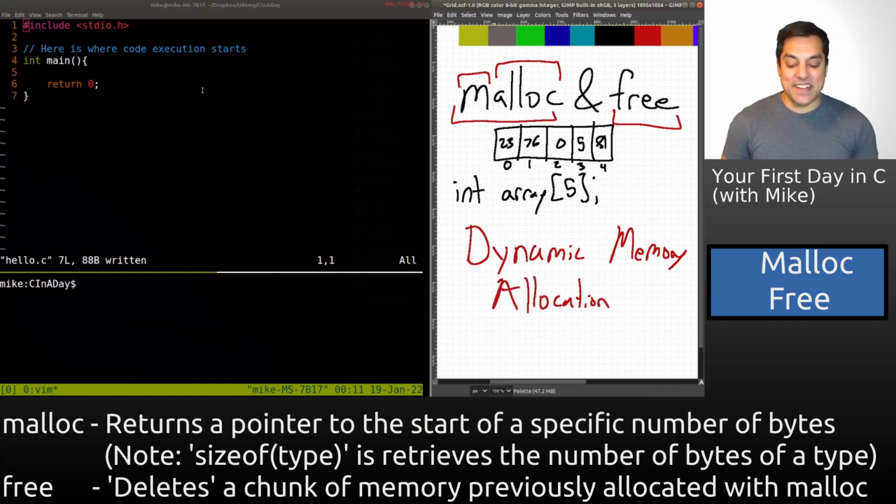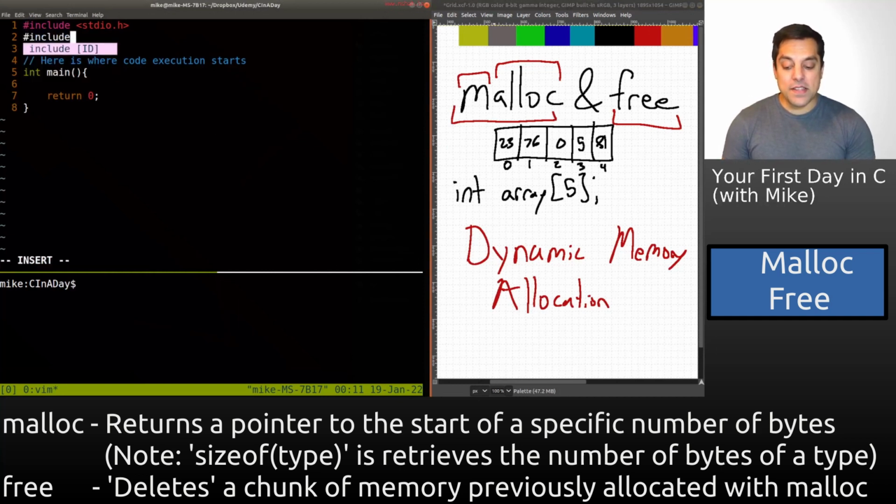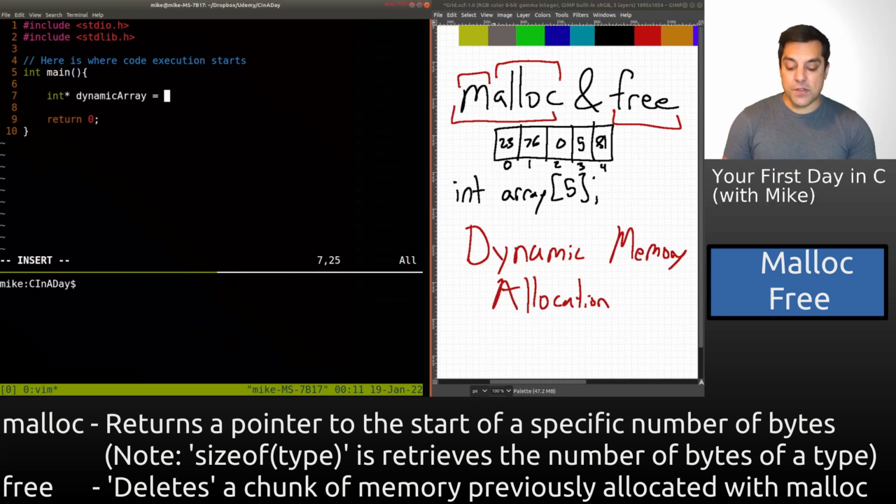So let's go ahead and look at an example here. Now for this, I'll need to include a new library, stdlib, which stands for the standard library, and then .h. Okay, so let's go ahead and see how we use this. So I'm going to need to create a pointer, and I'm going to call this dynamic array. And it's going to be equal to, well, malloc. And this is the memory allocator. Think about this as some program, if you like, in your operating system that hands you out memory when you ask. And it will hand you out as many bytes as you need.